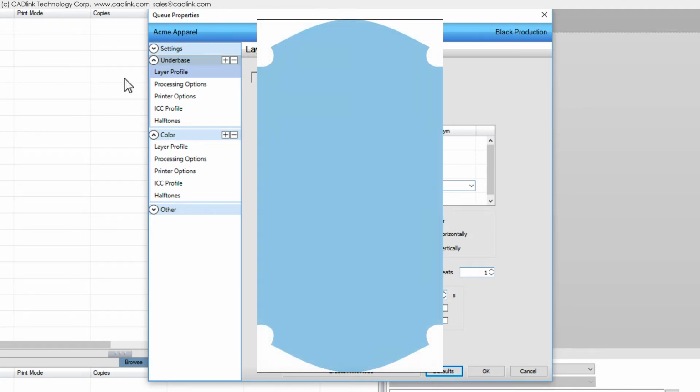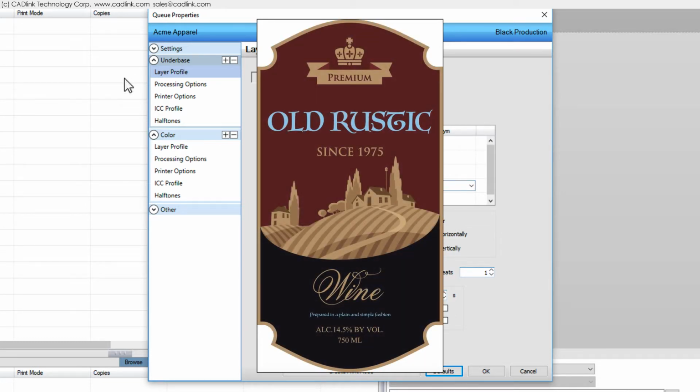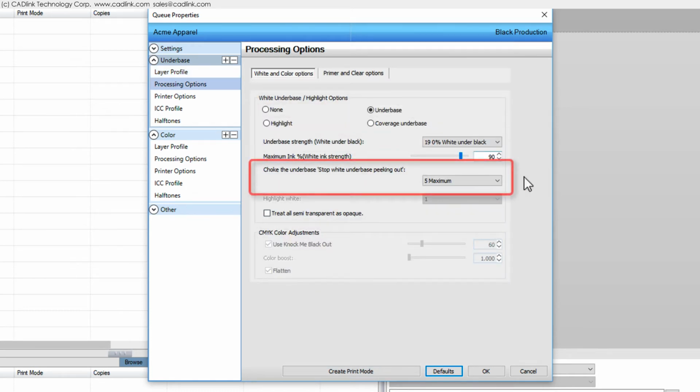When a file is received, underbase data must already be defined in the file, otherwise underbase data will be automatically generated. For automatically generated underbase, set choke on the Processing Options tab.